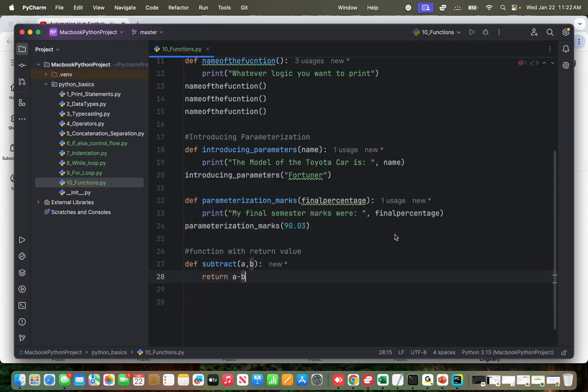Make sense? And then you have come out of the function body, you write result equals to subtract a, you give like 20, b you give 10. Automatically whatever parameters that you are passing the values, it will automatically assign a to 20 and b to 10. So you don't start writing a b here, makes no sense, because a b you have already written. Like here your final percentage you have written, you are writing 90.03. Here the name you have written, you are writing Fortuner. So here a b you have written. So technically you are trying to enter two integers. So 20, 10 you will write, whatever you want to write, but they should be integers.